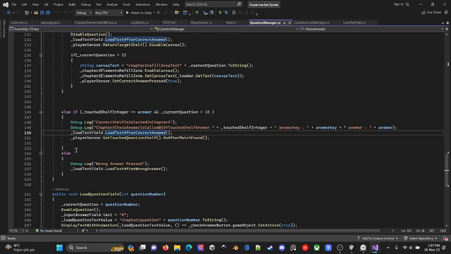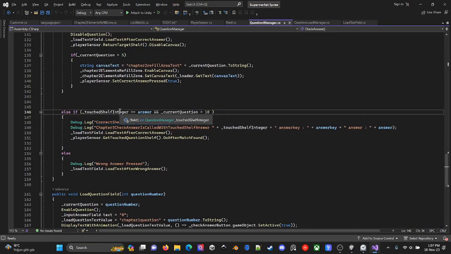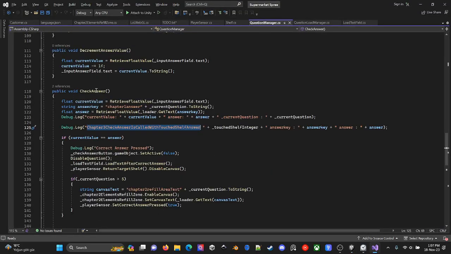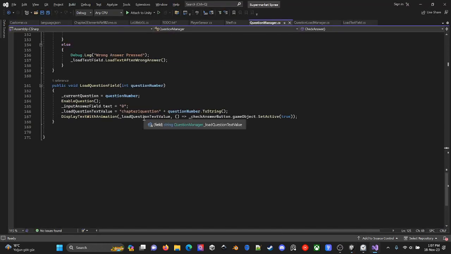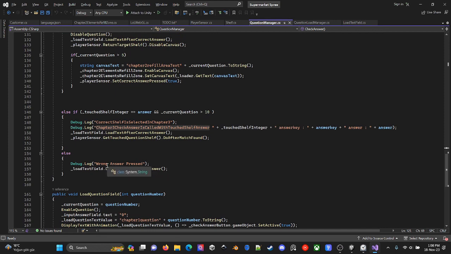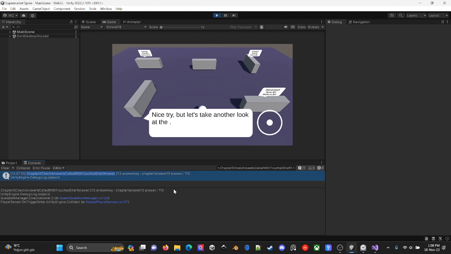Text fields. Touch shelf integer equals the answer and current question is bigger than 10. Shelf is selected. Okay, this is not called. So touched shelf and answer. Check answer is not called. Okay, negative feedback is called. Check answer after wrong answer pressed. Why can't I see this? Because of this. Okay, my current value.